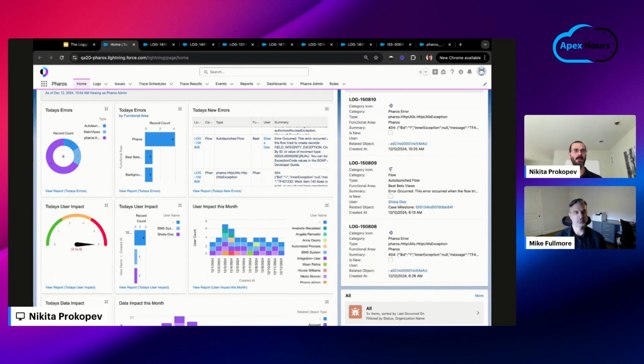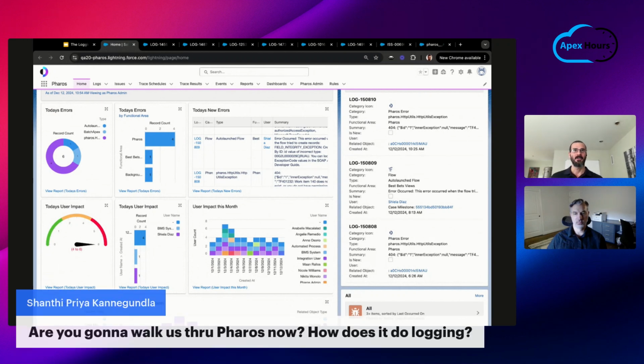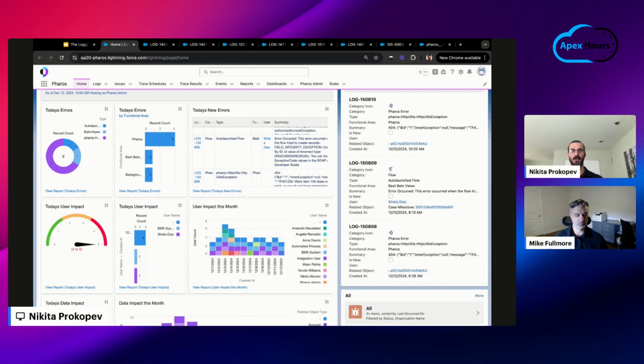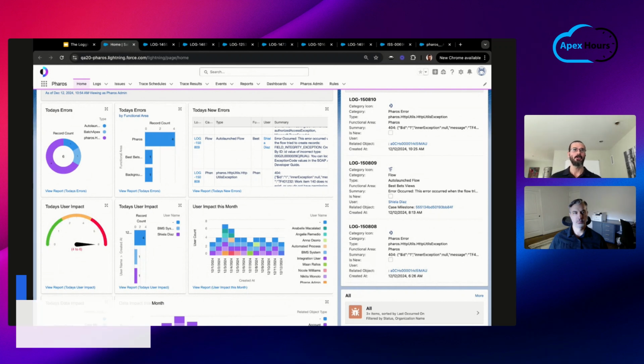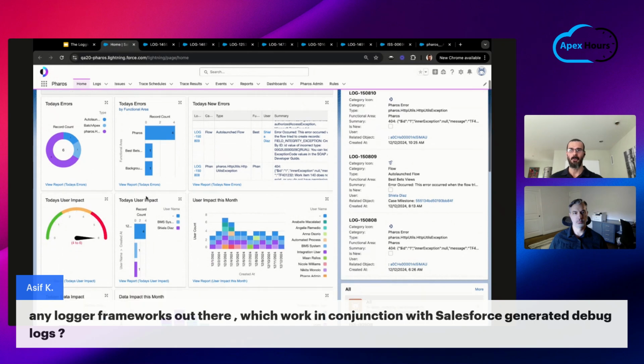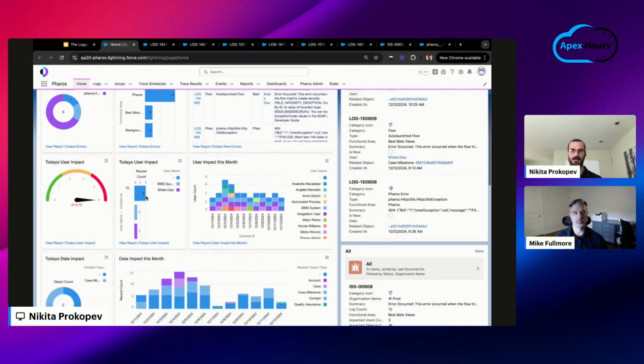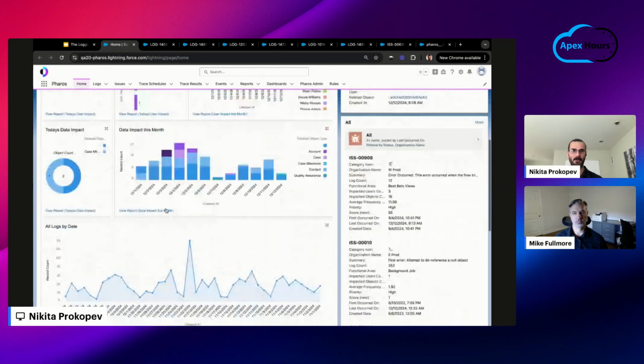To your point, Mike, is observability only for large orgs? It's not, because just like with everything, there are levels of observability. You can start small and iterate, and you get to a better and better solution. If you're a small org, maybe you've got one or two people managing it. All you really need is some notifications on issues. Oh, there's a new issue, let me go look at it. Let's see what happened today. Like this dashboard, that's built out of the box with Pharos.